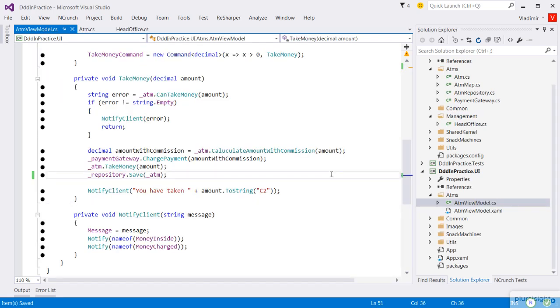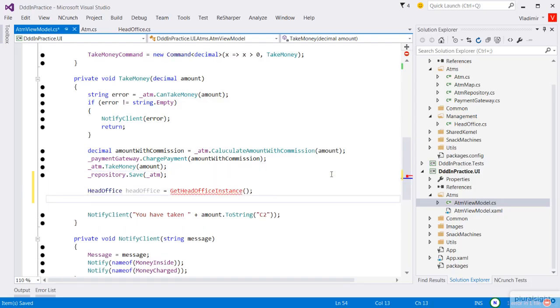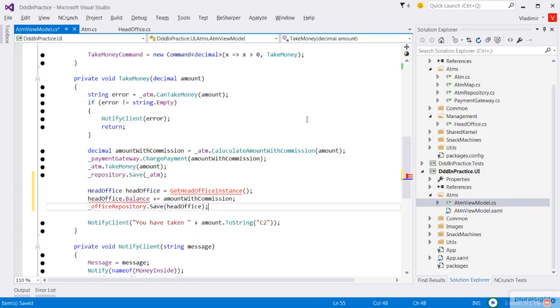So far so good, we have a new bounded context defined. Let's see how we can implement the first requirement, how we can track all the charges made from the user's bank cards. The first option here is to place this logic in the application service, the ATM view model. So basically, get an instance of the head office class somehow, for example via its repository, increase the balance and save the instance after that. Although it would work in our particular case to some extent, this approach has several drawbacks.